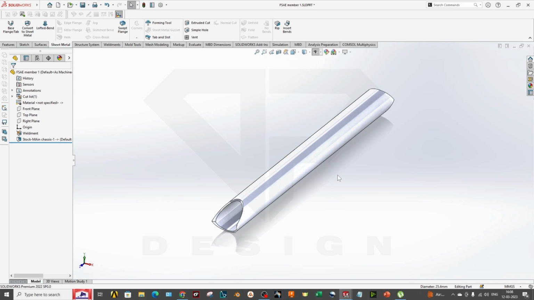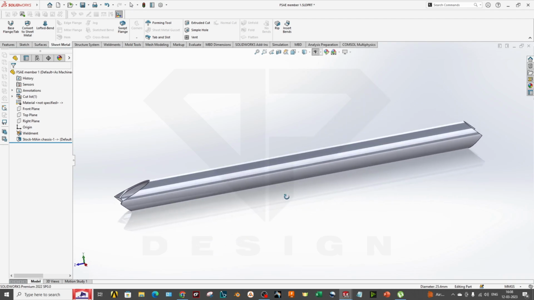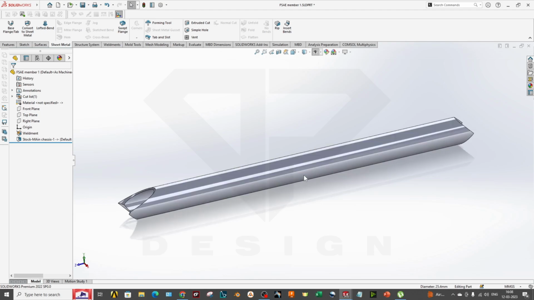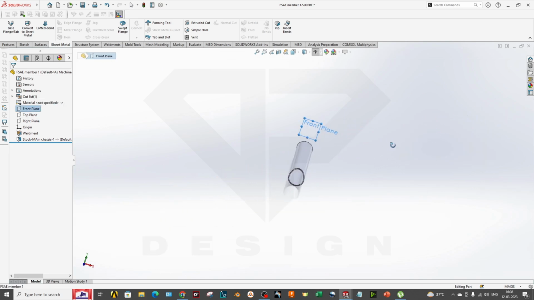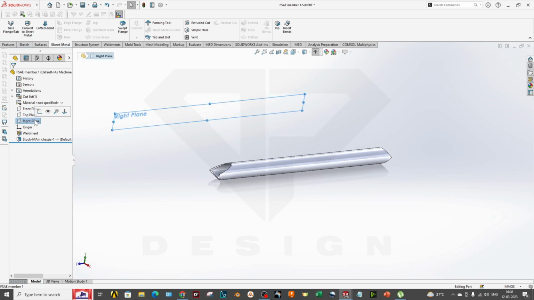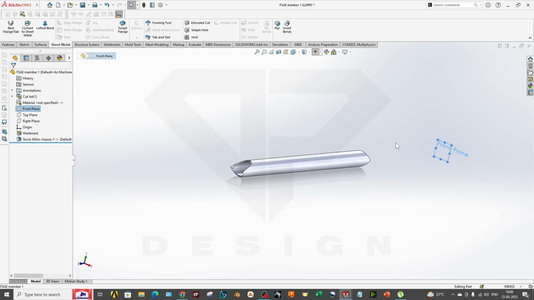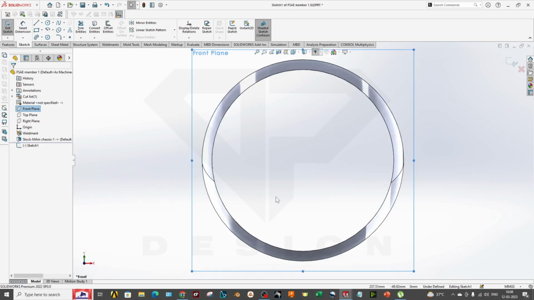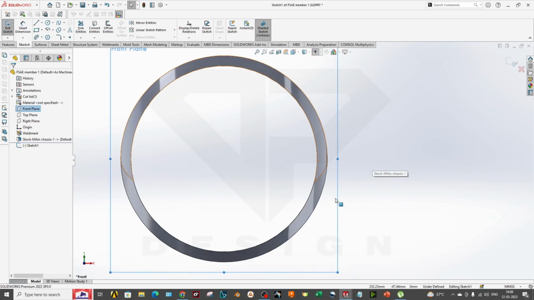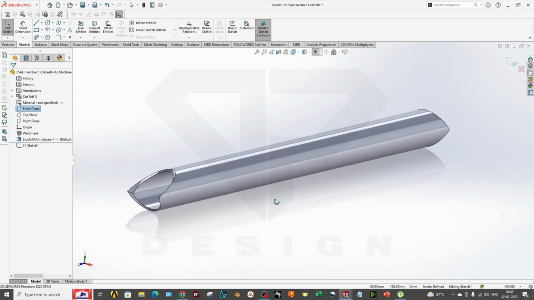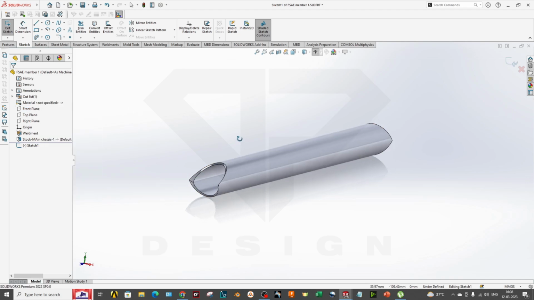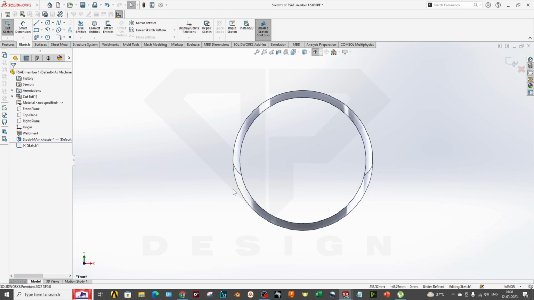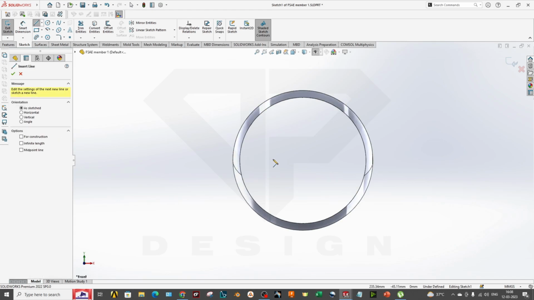As you can see, my part has been generated separately as one solid body. Now I want to flatten this pipe. How will I do it? You can see my front plane and top plane. If I click on sketch, it is perpendicular to my rotational axis. Now I can cut this part, so I will select normal to view.